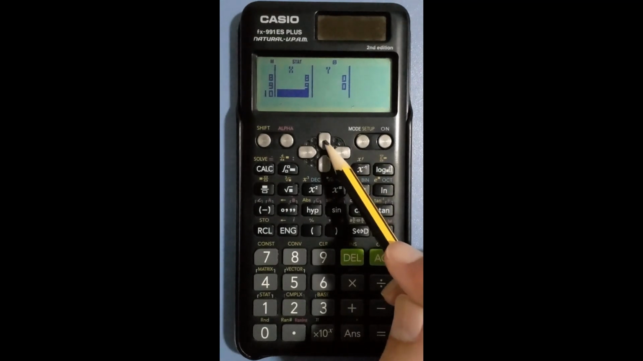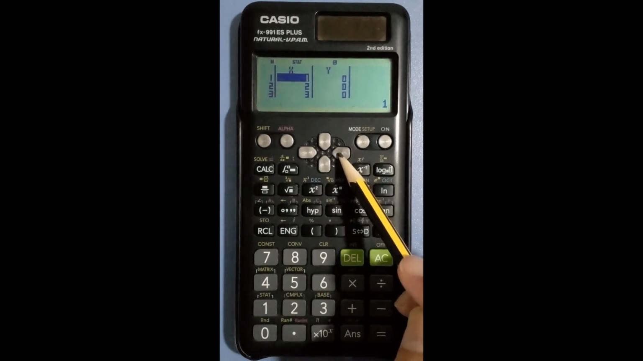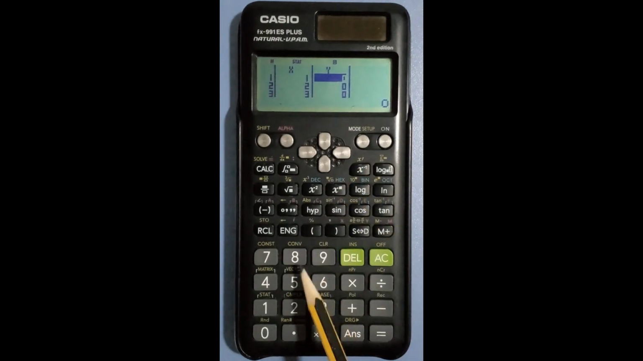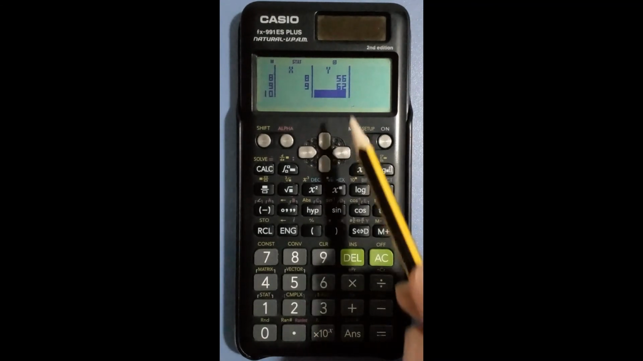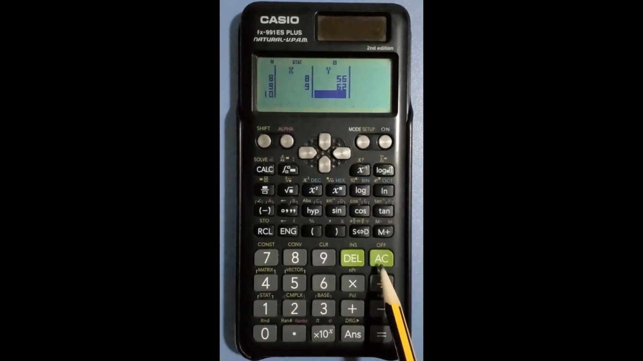Then using the arrow key, switch to the y column to enter the y values. The first value of y is 44, so type 44 then press enter. The second is 52, so type 52 then press enter. And so on until we enter the 9 values of y. Once finished entering the data, we need to press the AC button to store and process the data.